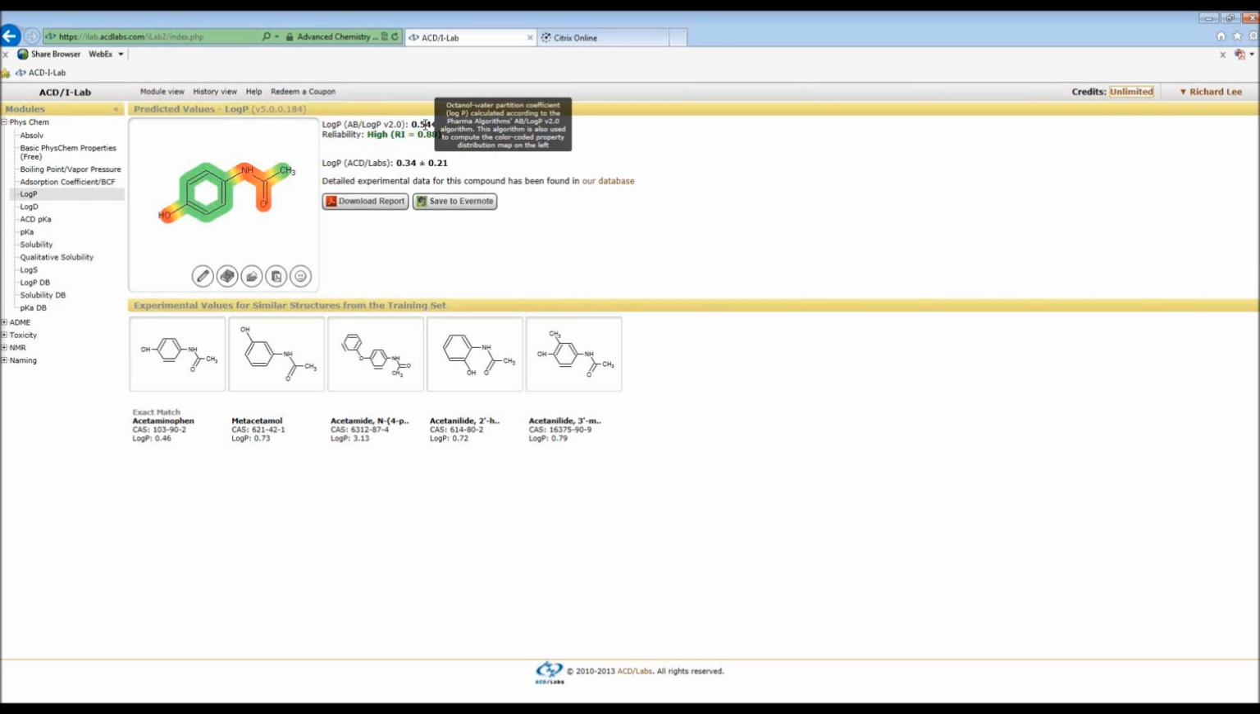So if you hover over the actual report, it tells you exactly what it's been calculating. It's calculating the octanol-water partition coefficient, and this is using the Pharma Algorithms 2.0 version. If we hover over the logP ACD value, this is what it's using with regard to the logP calculation using the ACD/Labs algorithm. So it's using the octanol-water partition coefficient using the ACD/Labs algorithm.